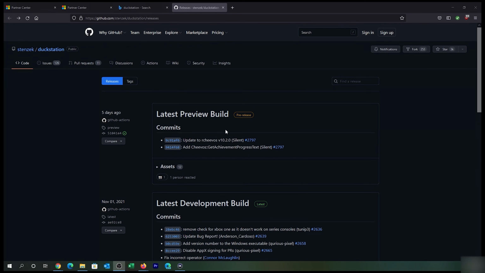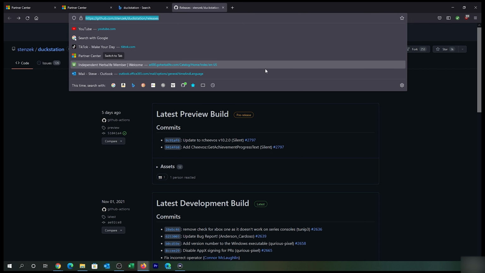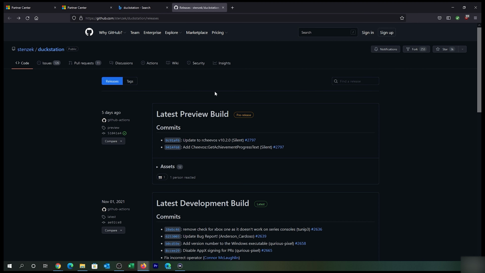Now we're going to skip back over to our computer and we're going to visit the Duckstation GitHub page. So just open up a browser. We will include the link below so you can access it. I did put the link up there at the top there you can see, but we'll include it below so you can just click it. It's easier that way.